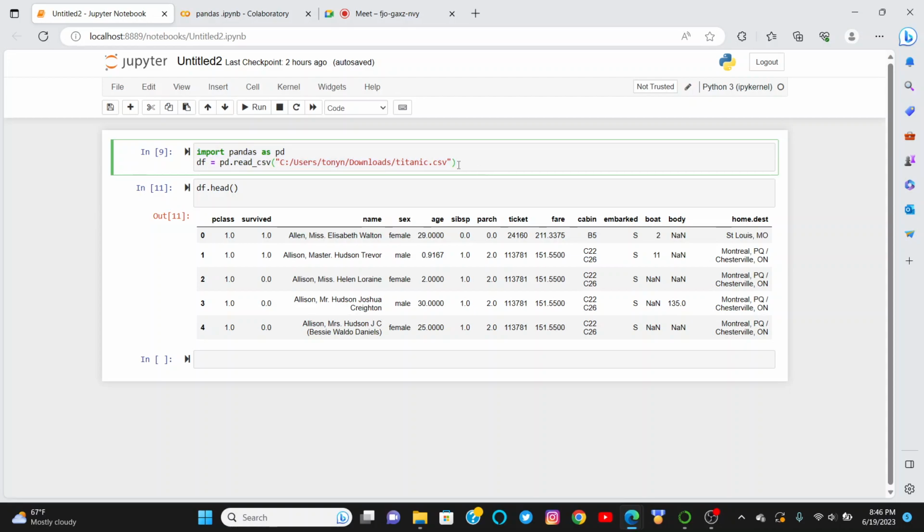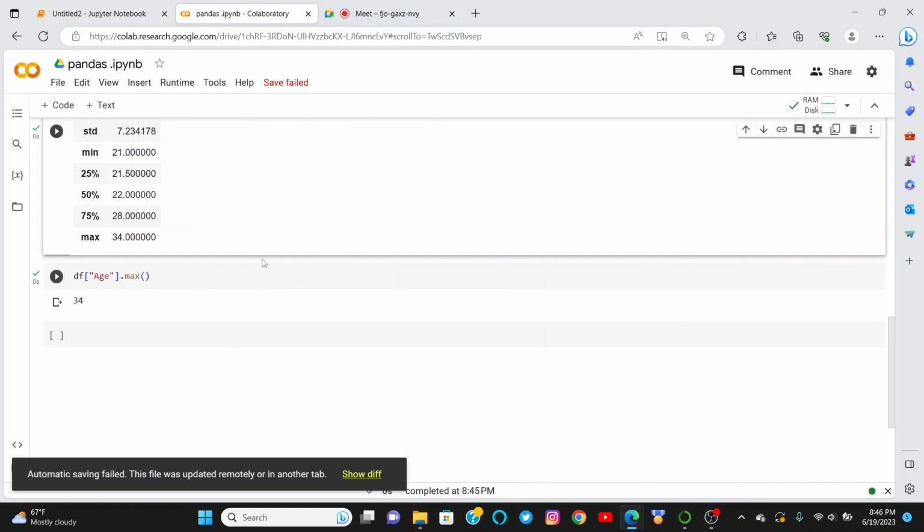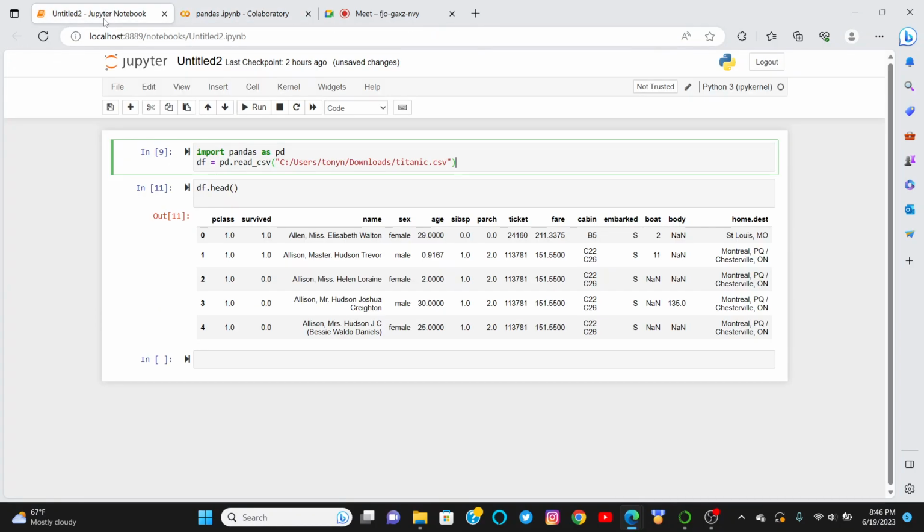Then here is the path. This is the path whereby you've stored your data. For us who are using the cloud-based one, the file has to be saved as CSV. That's why I'm using the pd.read_csv function.